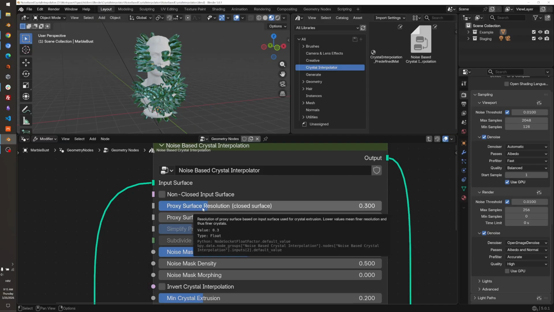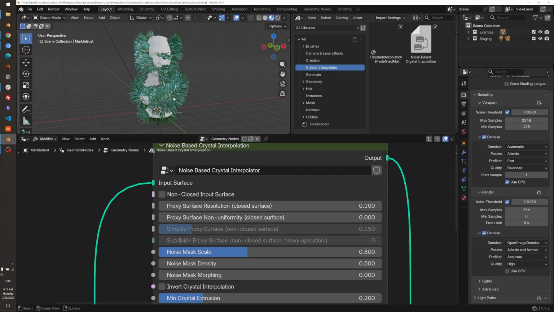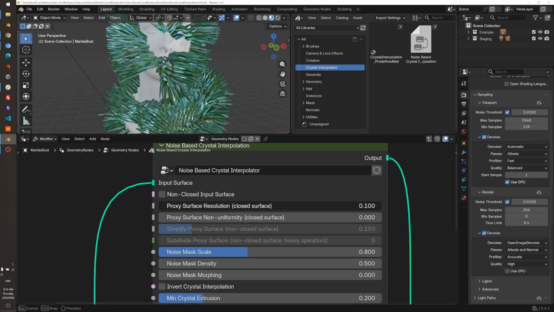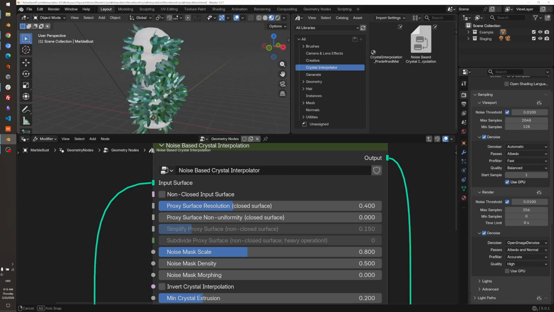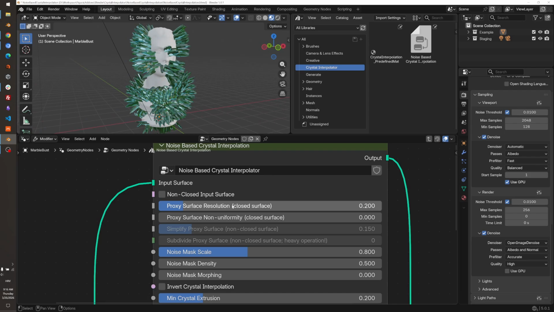First is the proxy surface resolution, meaning that if I use a smaller number, I have a finer resolution, for example 0.1, and the crystals will be much finer. If I use a larger value, meaning a coarser resolution, I will also get larger, coarser crystals. Let's stick to 0.2 for now.